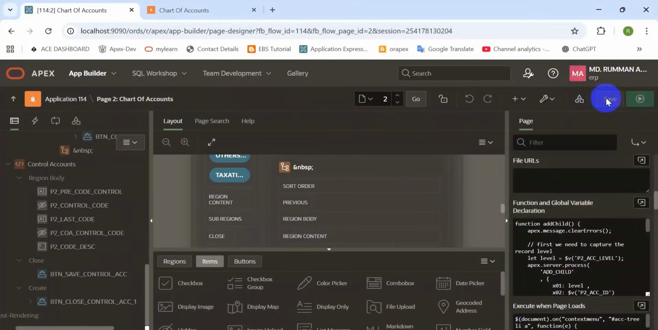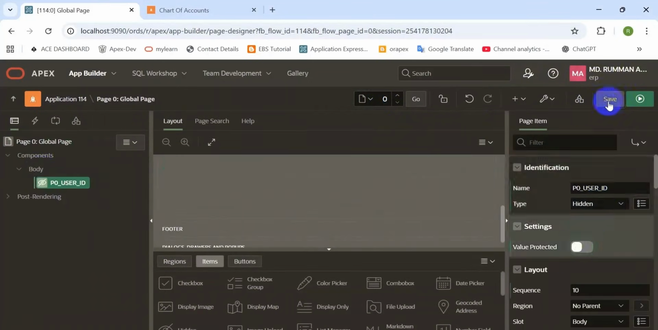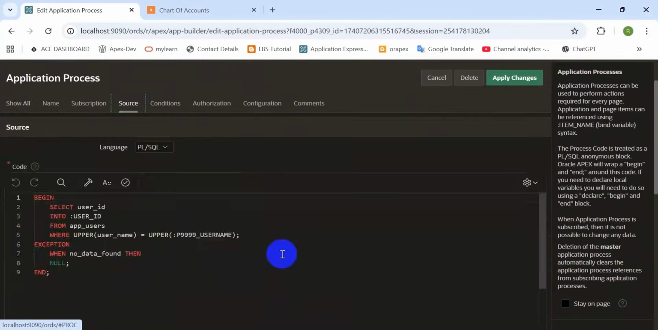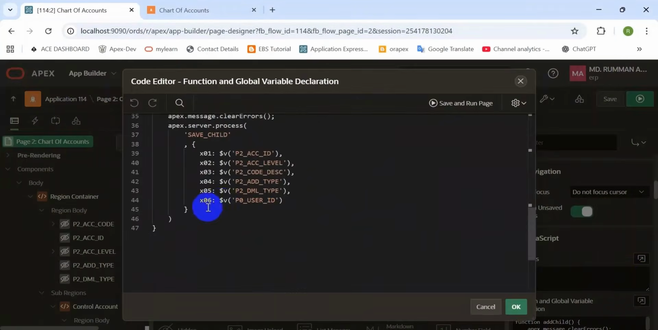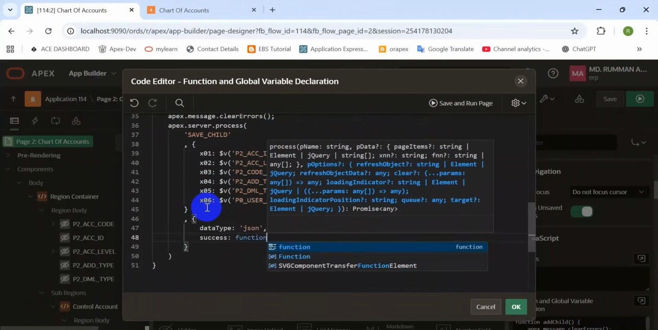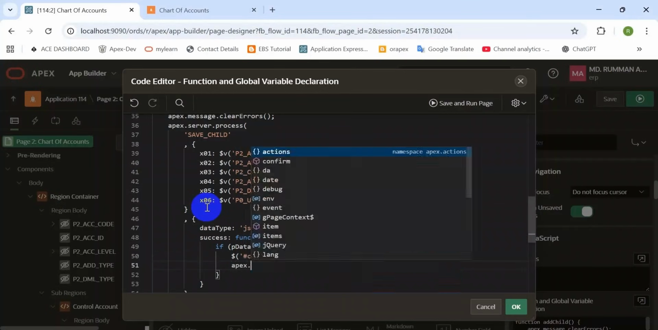User ID, how do we capture it? Yeah, in the global page, create a page item, and then we have already captured the user ID in the application items. Now we are passing it in the page item. If you are finding it complex to capture the user ID at login time, then you can assign a hard-coded value here. Later, I will show it in another tutorial.